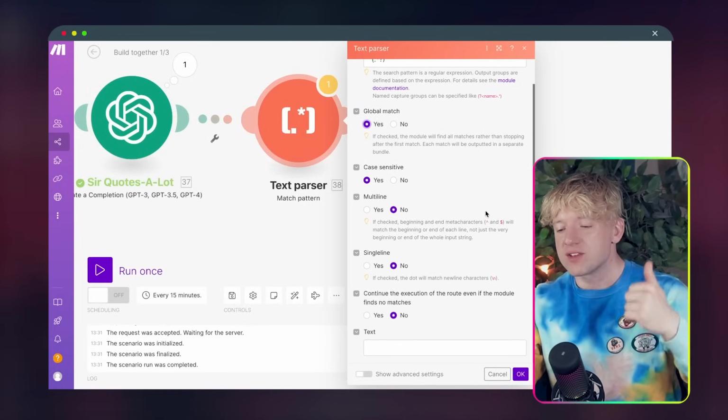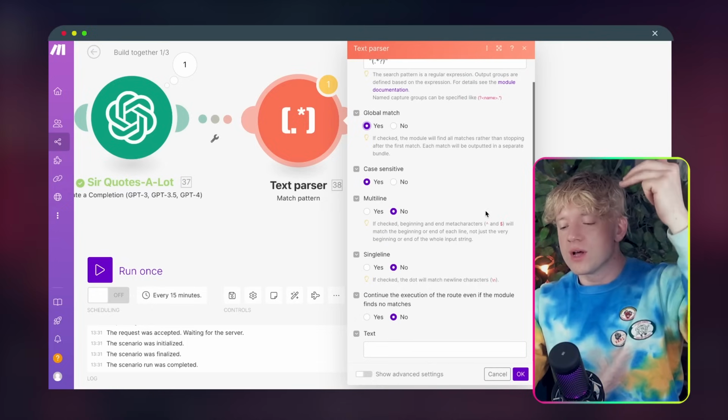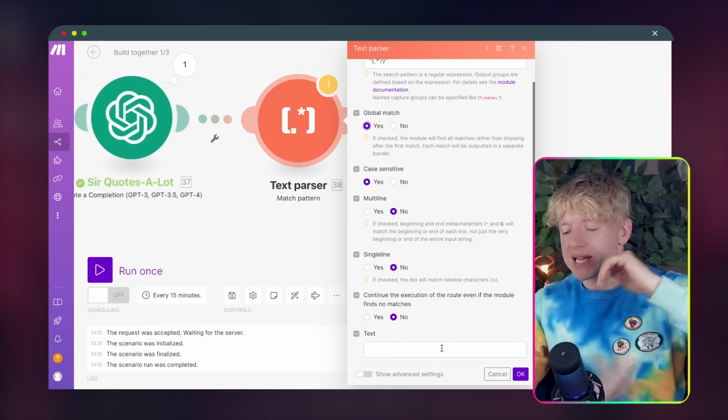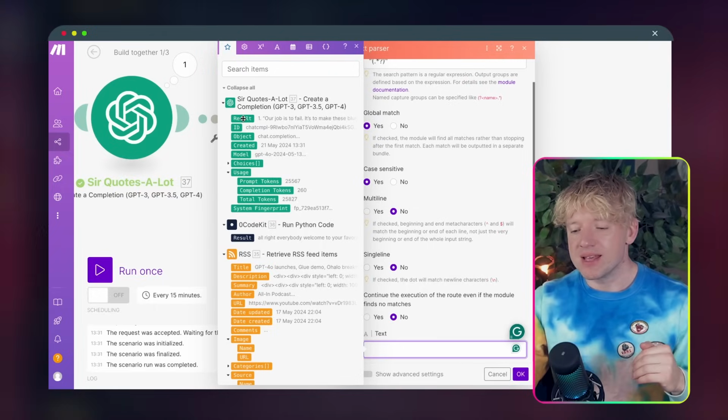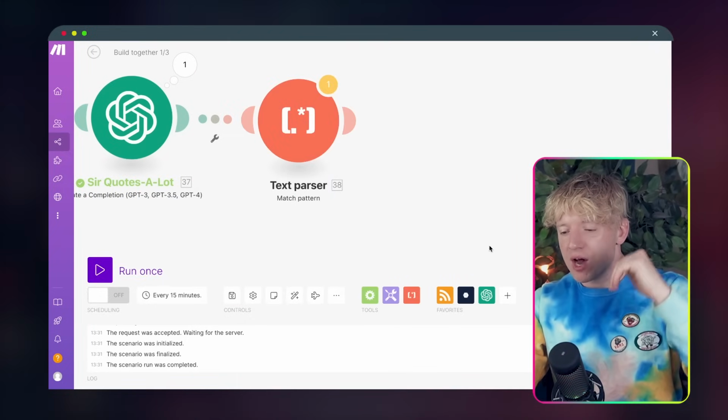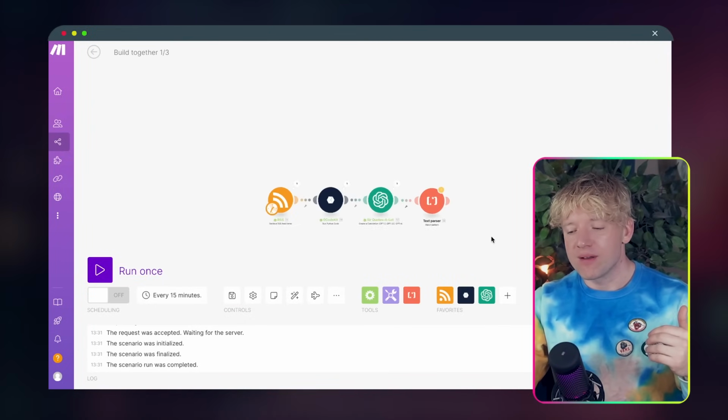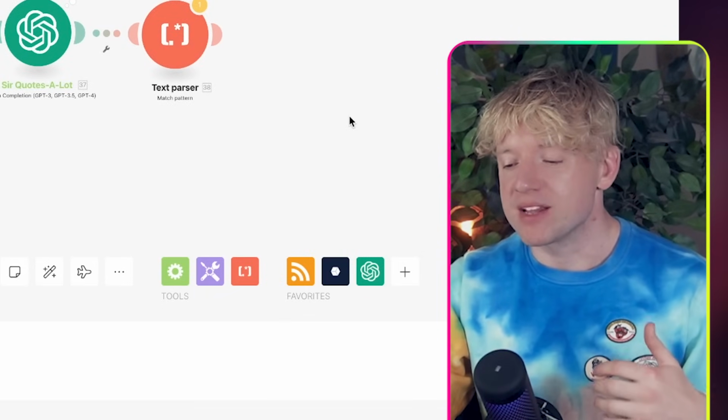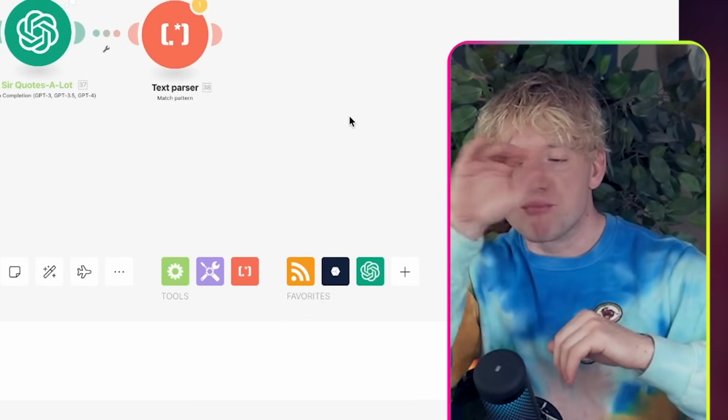Yes, global match, yes, case insensitive, no multi-line, no single, and no for the continued execution. And then we click text, and the text we want is the result. And then we click OK. Awesome. Now, that's pretty much all you need to know about text parse for the moment. It can be very complicated, but essentially it will help us bring everything out.